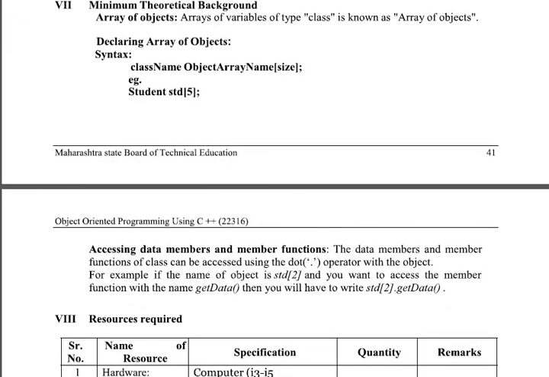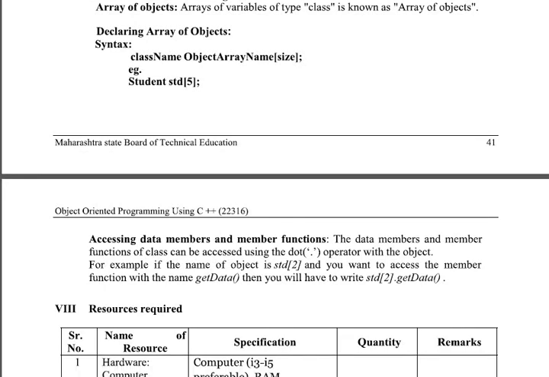So class name, then object array name, and in bracket size. Just like other array variable, we can create the array of objects, that is a class name, object array name and size. Here is the example. Student is a class name, std is the object name, and 5 means we are going to create 5 objects of the same class student.